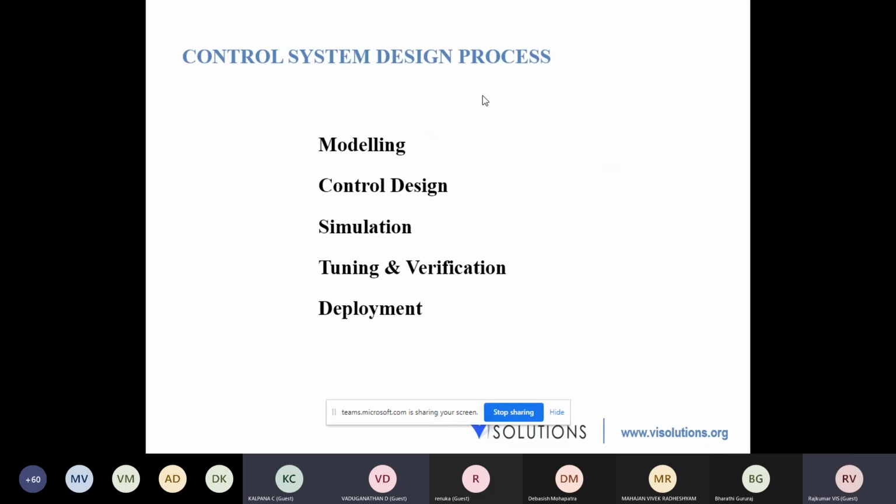So in LabVIEW, implementation of the same requires a certain process. It's a 5-step process, where it involves modeling. Modeling in the sense of mathematical modeling of the system, creating a plant. There are different types of models available inside LabVIEW itself.